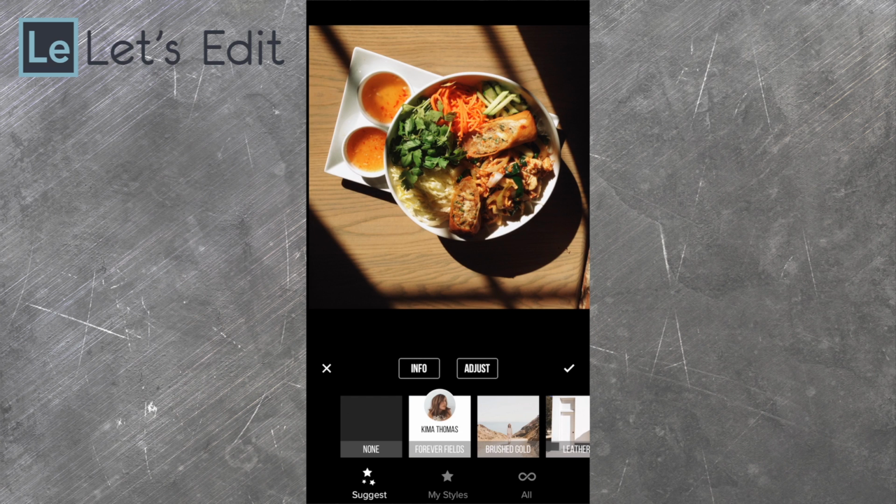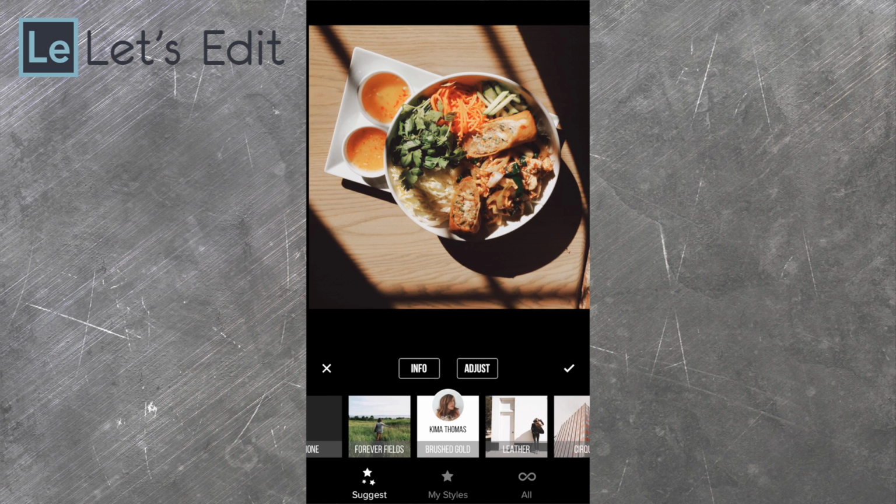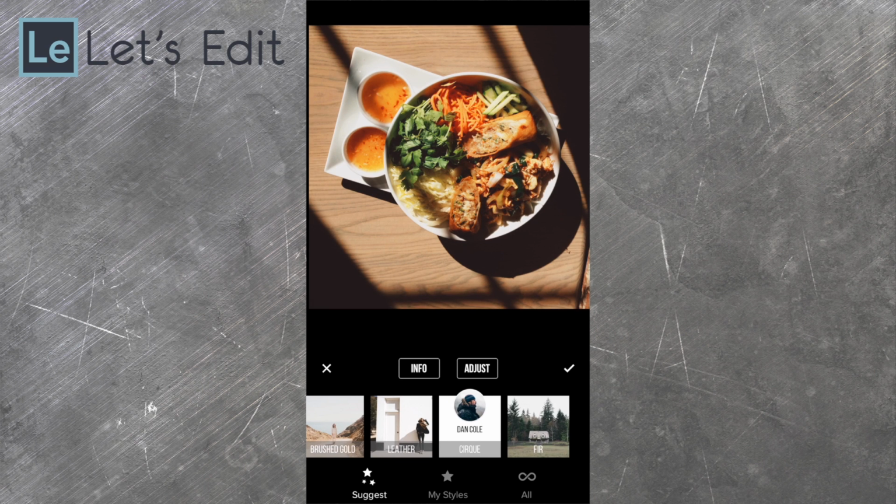So Forever Fields. Okay, so we've got like a golden brown there, a lot of warm temperature. Brushed gold. Okay, we've got some blown highlights with a little less saturation. I kind of like that. Something I can work with. Leather, okay. It's kind of got this brown look in the shadows. That's neat. Cirque. All right, that's cool.